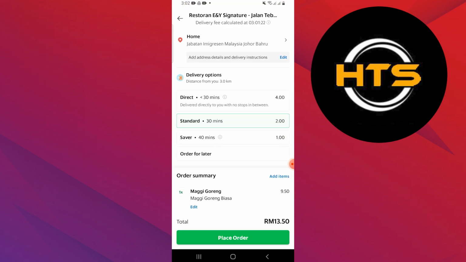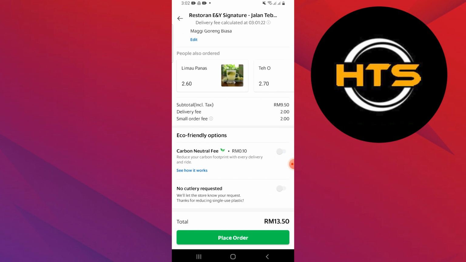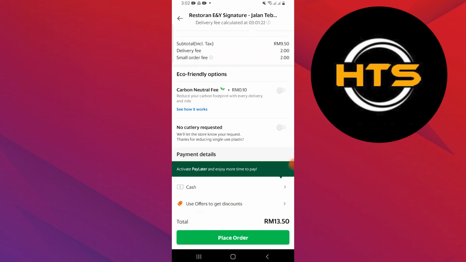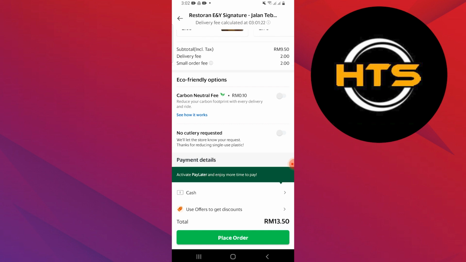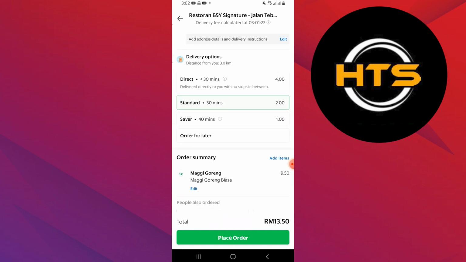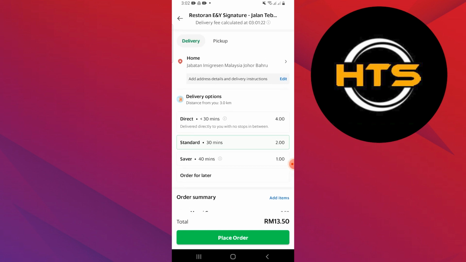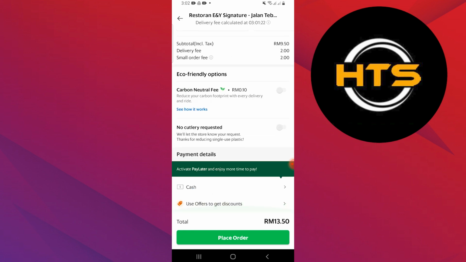Enter all necessary order details, including your address and personal information. Scroll down to the Use Offers option to apply any available promo codes and receive a discount on your purchase. Finally, place your order. That is how you can use the promo code on GrabFood.